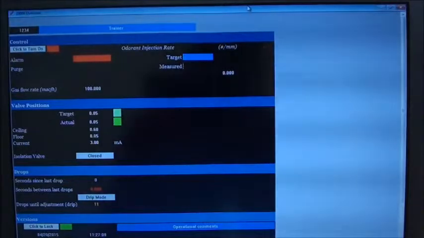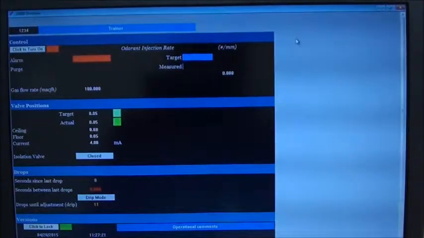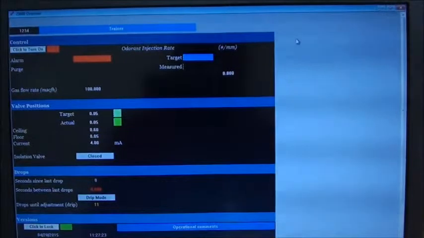In this video, we're going to discuss how to troubleshoot the HiHi and high injection rate alarms on the Z9000 Odorizer. These are alarms that are triggered when our injection rate passes our high and HiHi settings.